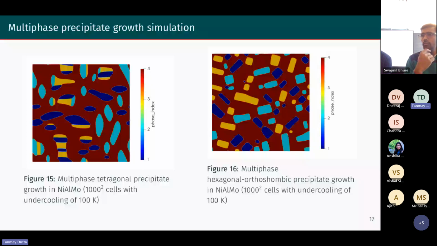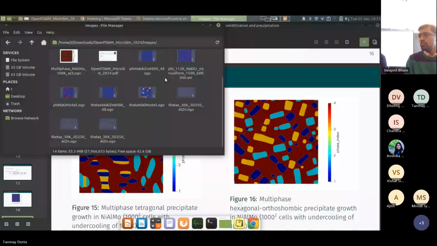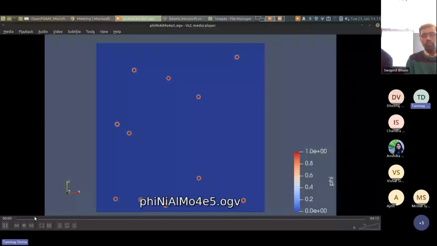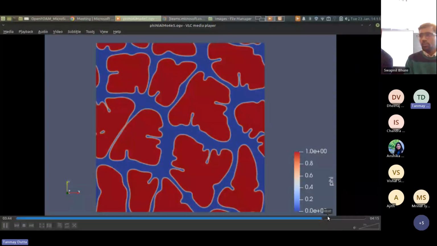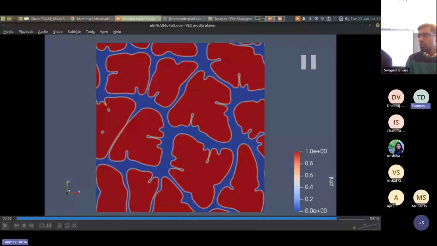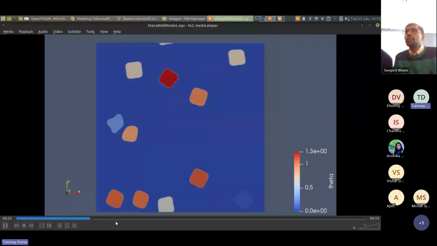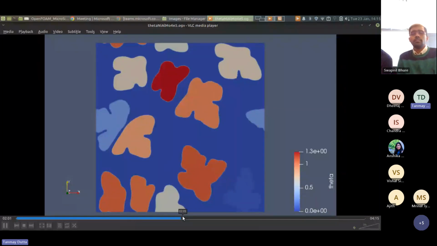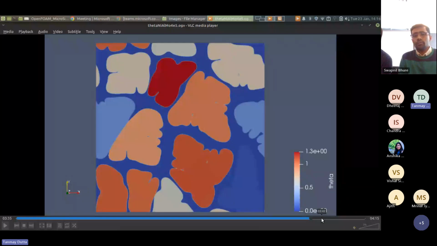I can also show some movies of these simulations, so you will be able to see how it grows. This is the solidification of this ternary Ni-Al-Mo alloy. This is how it grows over time. We can also see the grain orientation. Here all these different colors represent different crystallographic orientations of the grains. Yes, nucleation and grain growth. The grains are growing.